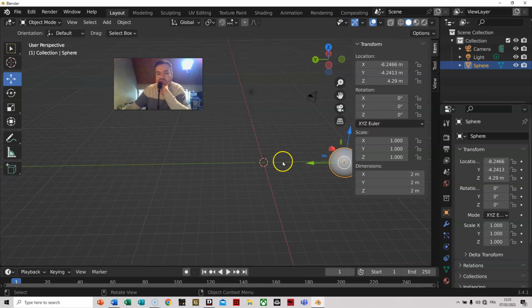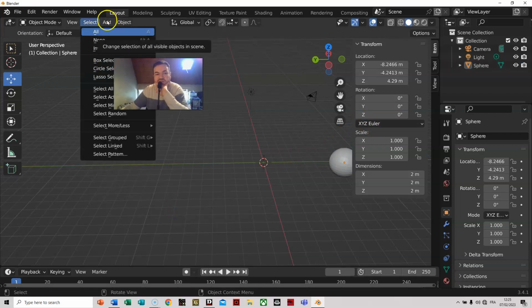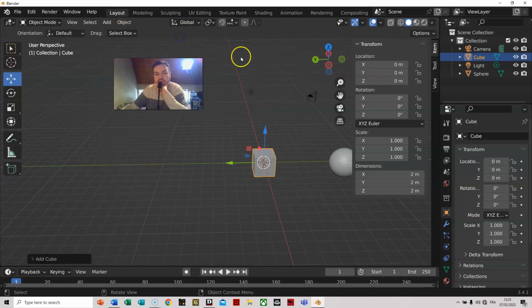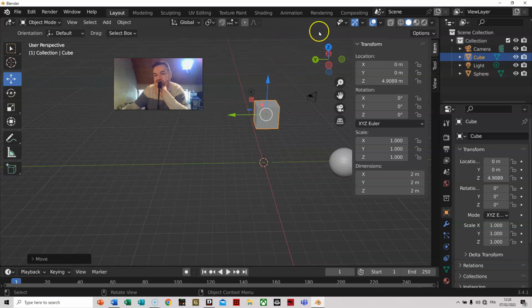Why is this important? Well, let's say we add a cube. I go to add over here on the left top side. I click on add, mesh, cube. And now I want to move the location of that cube, but I want to do it precisely. I could use this, but this is not precise. So you see there's always a value. Suppose I press 6. You see? I can move it on the z-axis, but very precisely.